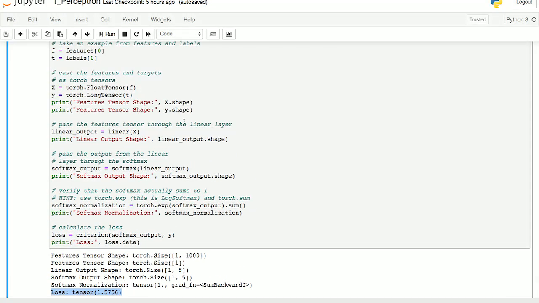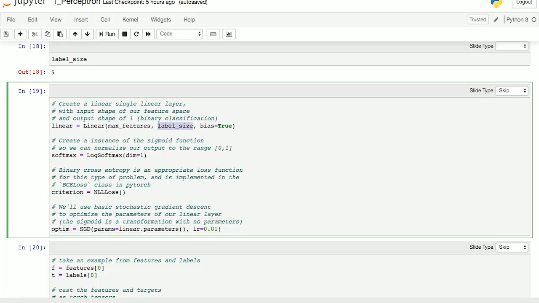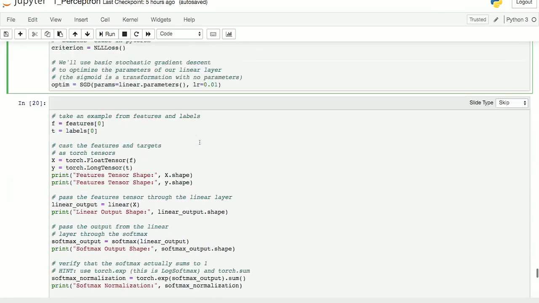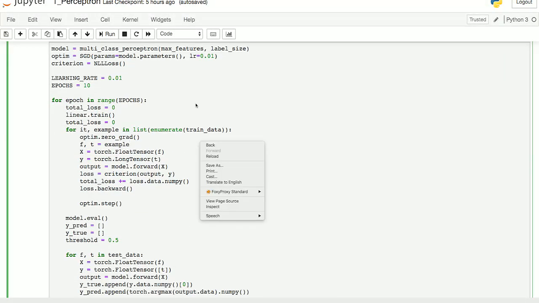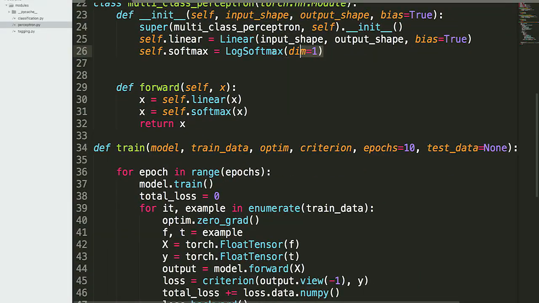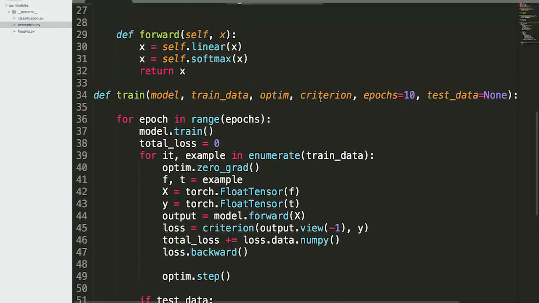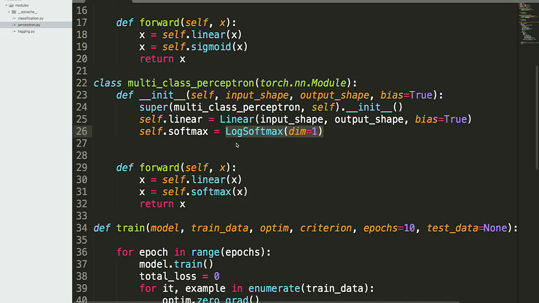So we're doing the same exact thing that we did before. The only thing that we've really changed fundamentally about our model is that we're changing the output dimension of our linear layer to be 5 instead of 1. So we have a multi-class perceptron here, and again, we've changed this from a sigmoid to a softmax. But we really haven't changed much else at all in this layer, except the fact that we have an output shape of 5 here, or a settable output shape.